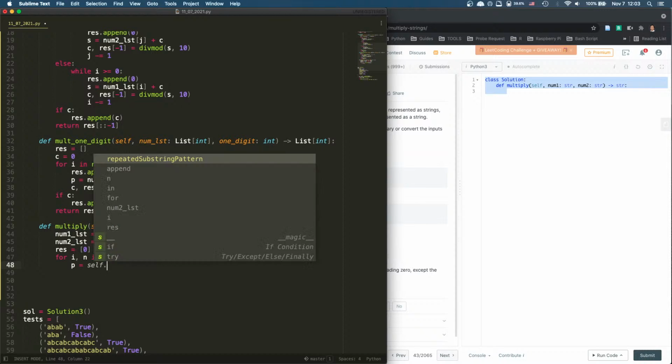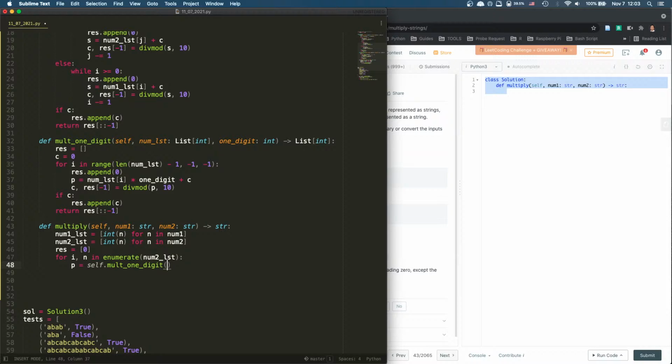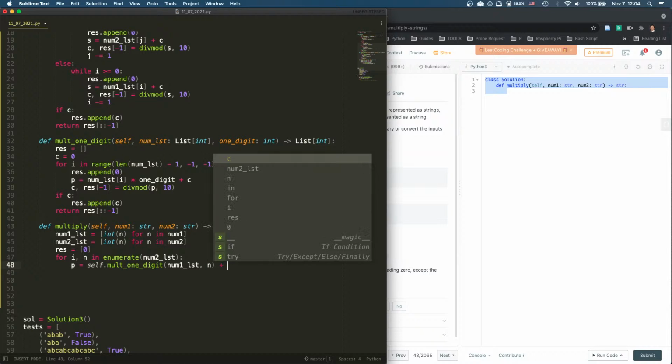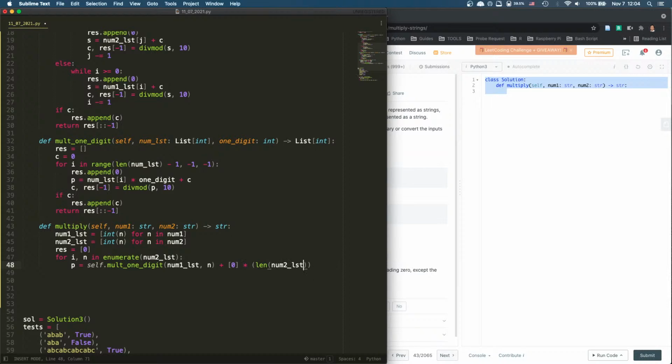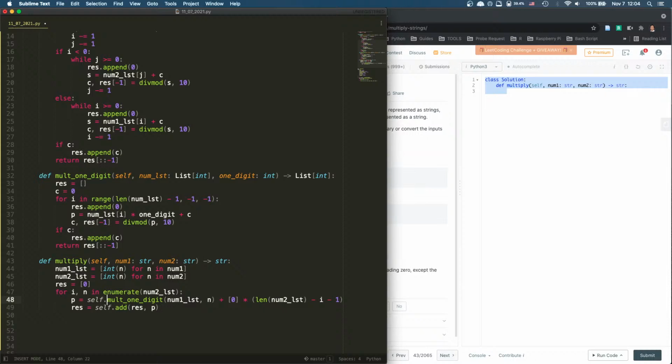So product equals self.mult one integer. I'm going to say num1 list and then multiply by n. And after that, p will be this plus 0 times len num2 list minus i minus 1, so that we add a bunch of zeros to the end. And after that, res equals self.add res and p, which we don't need p. We can simply do something like this.